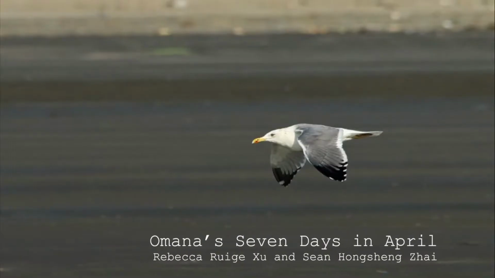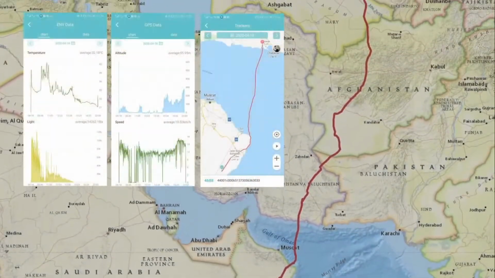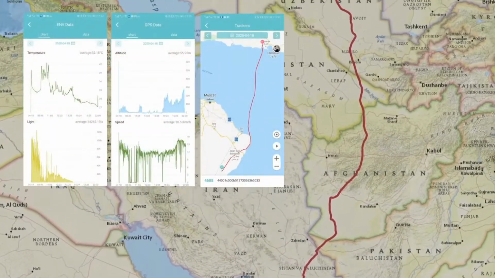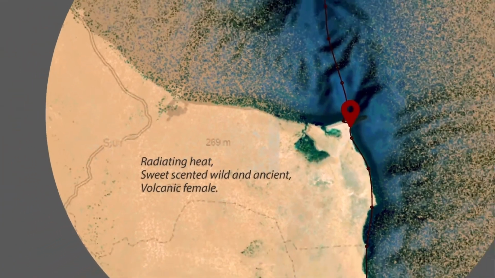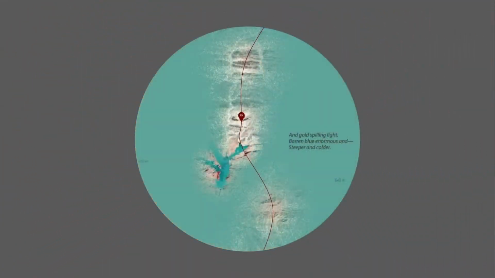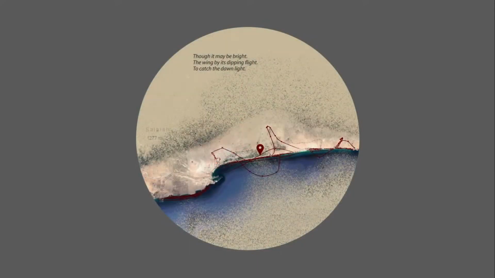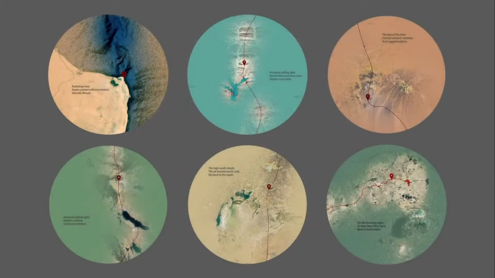Project Omana's 7 Days in April translates a bird Omana's migration journey into haiku poems that are generated from the flying and environmental data, along with a series of map images rendered in traditional East Asian landscape painting style. We hope to help the public better comprehend the information and rethink our relationship with nature.